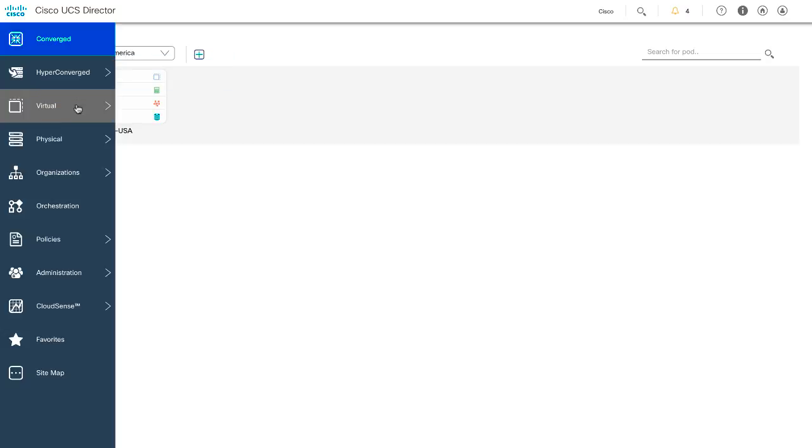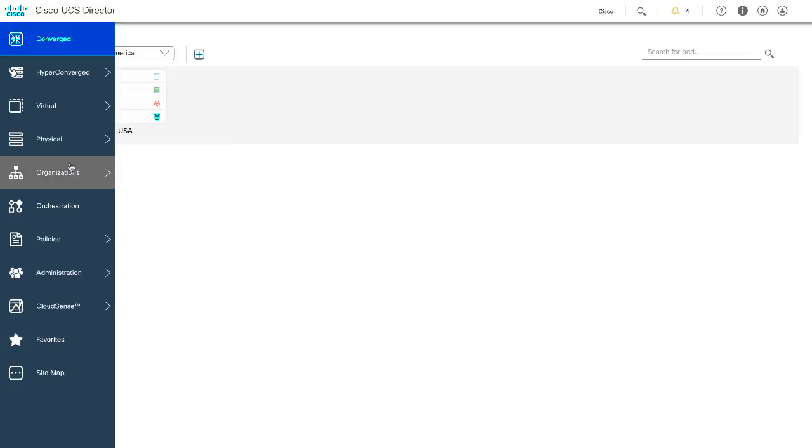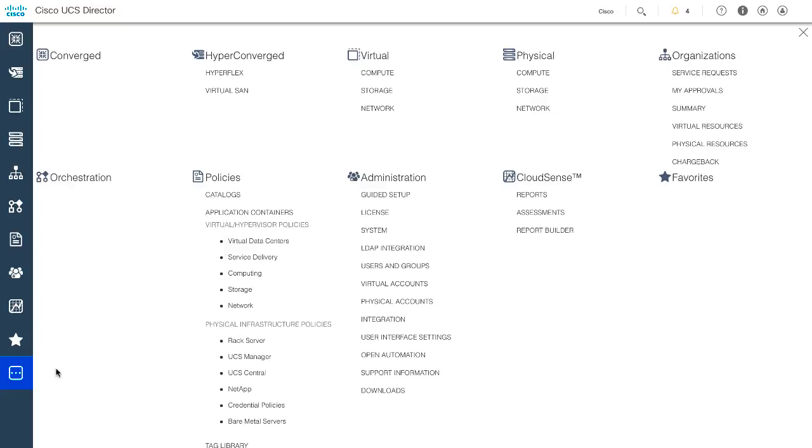The side navigation bar contains a number of tabs that you can use to access the different screens of the user interface. At the end of the side navigation bar is the Sitemap tab. This tab brings up the sitemap page, which displays links to all the other tabs and their corresponding menu items.